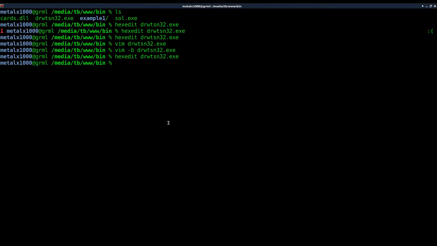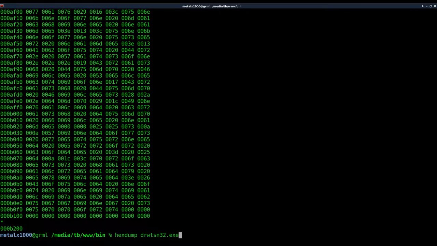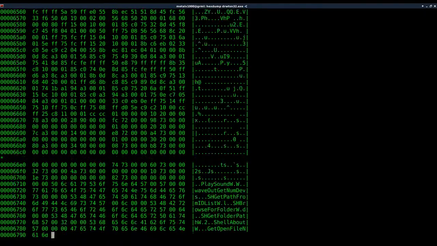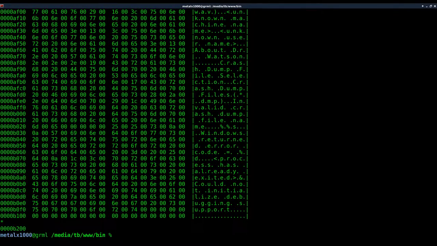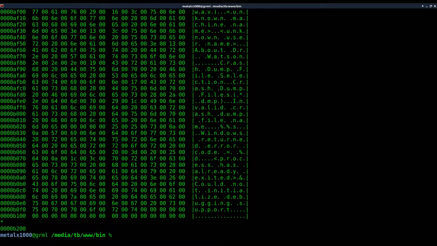But another little trick you can do is use hexdump, which is a program that just dumps the hex code to the screen. You can use the dash capital C, and it'll give you the ASCII column as well as the other column for the positioning.